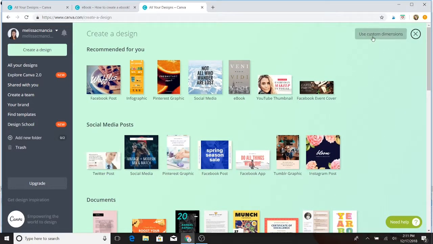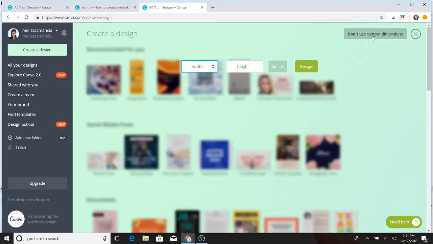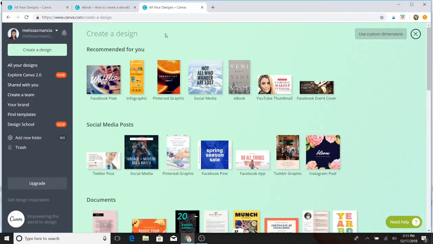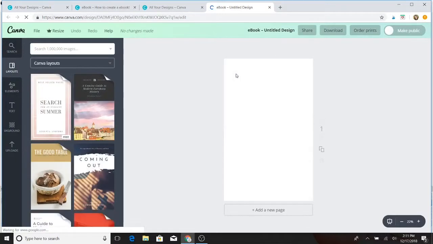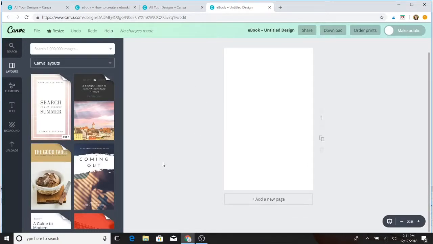So now you can also use custom dimensions here. You would just click on this, put in the width, the height, and then go ahead and hit design, and it's going to take you to a clear canvas. So what we're going to do today, guys, is we're going to go ahead and create an ebook. So we're just going to click on that image. It's going to give us a blank page over to the right, and it's going to give us some different template options here.